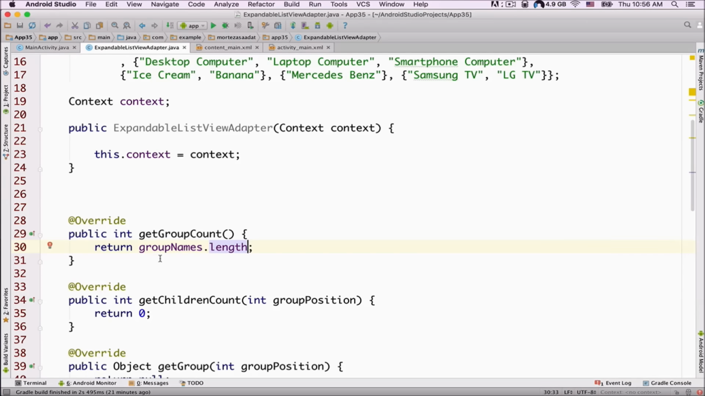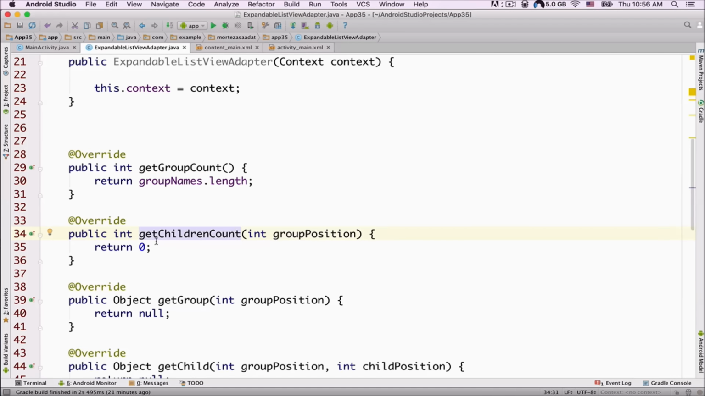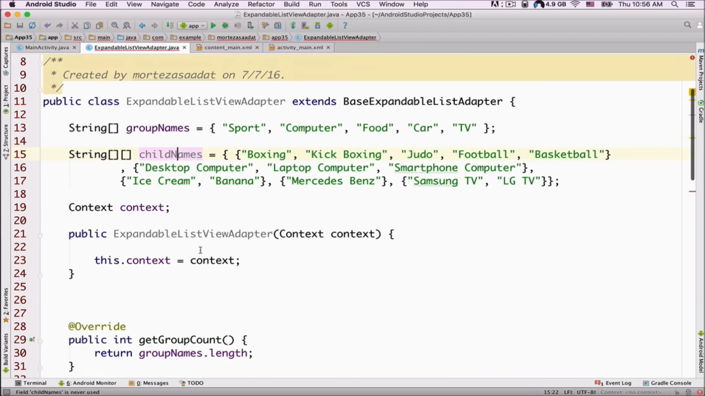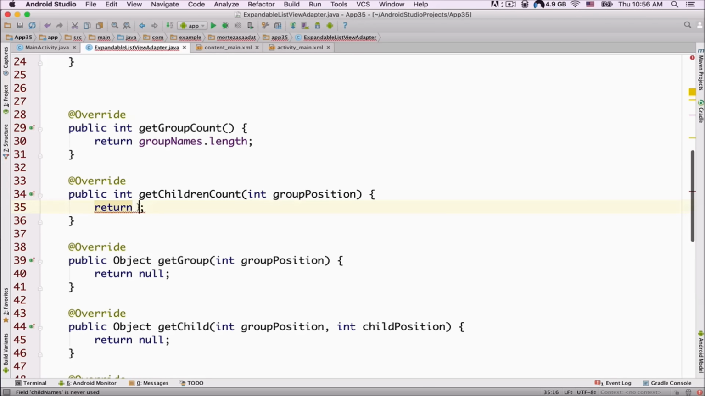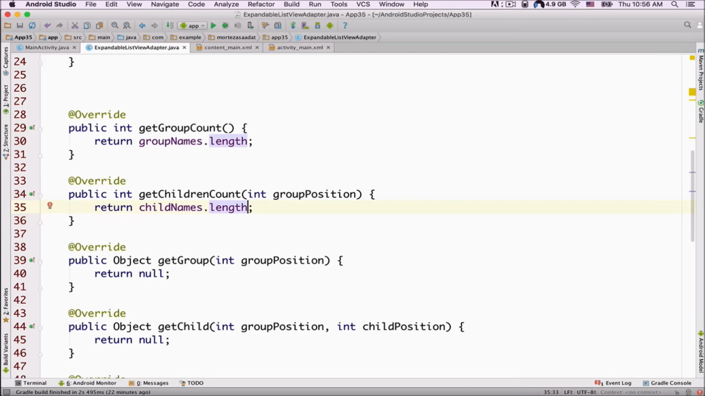And as you can see here, we have this getChildrenCount method, and we need to implement this method. We need to refer to the name of this child names array, get the value of the length of this array, and then return that value. So here I can just type in childNames.length.